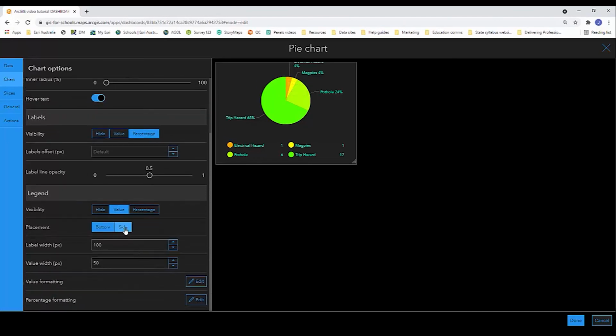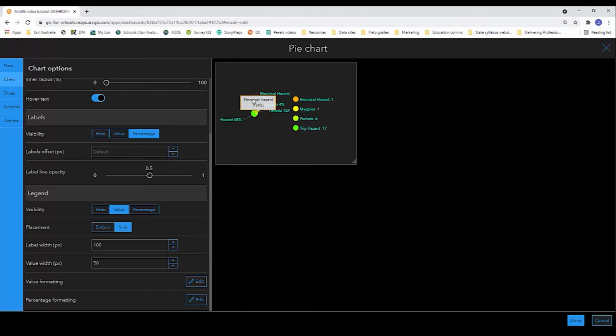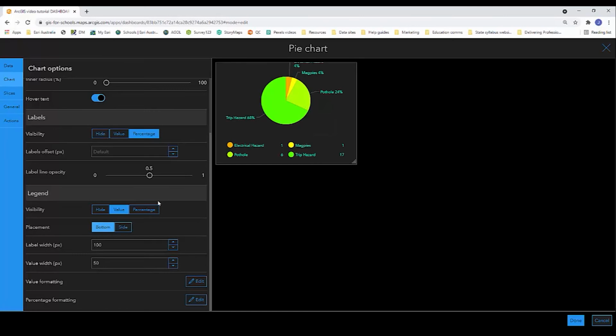And I can play around with whether I want that to be at the side. I'm not too big of a fan of that because the pie chart is a little bit compromised in size. So I'm going to leave it as bottom. And you'll notice that that's cut off at the top. That's all right. We can sort that out when we go back to our dashboard in a second.